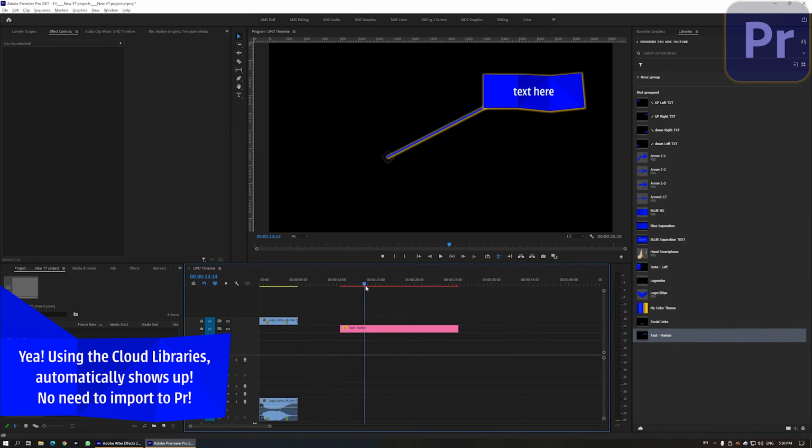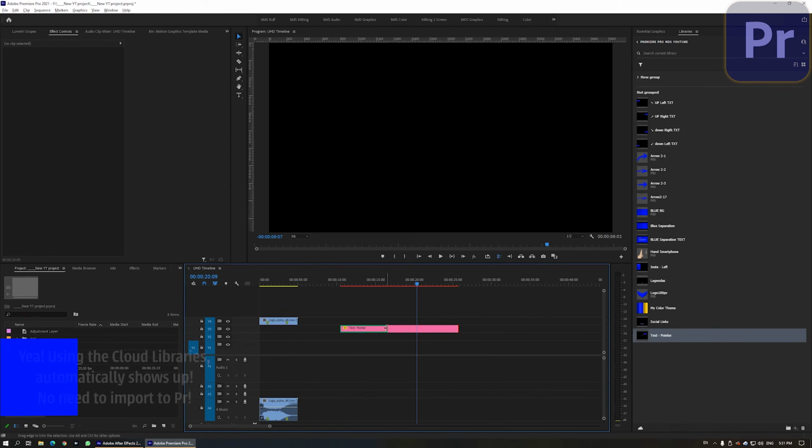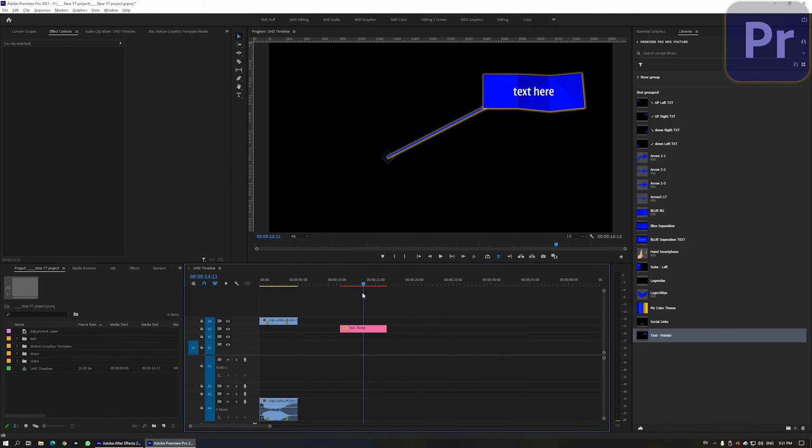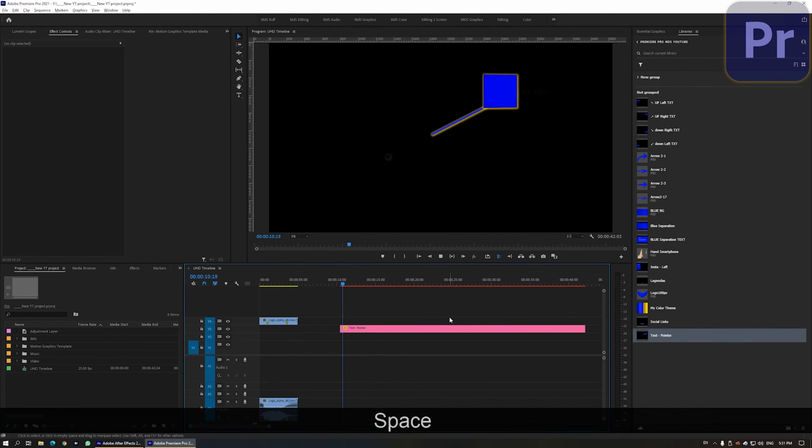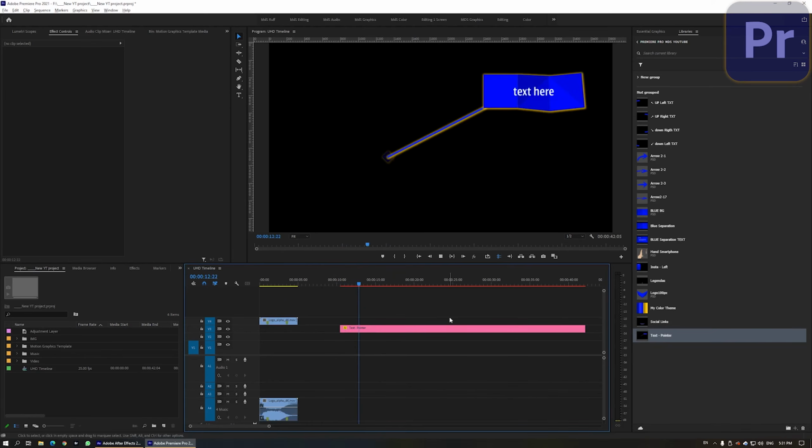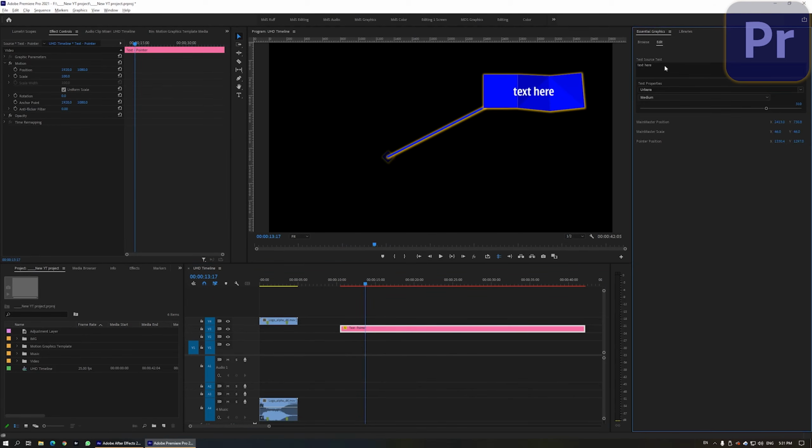As you can see, there is the animation in, the animation out, and I can have a shorter animation, and the animation in and out is properly done. If I want to have it longer, it will work as well properly. How cool is that? I can select this clip, go to Essential Graphics, change the text, test.